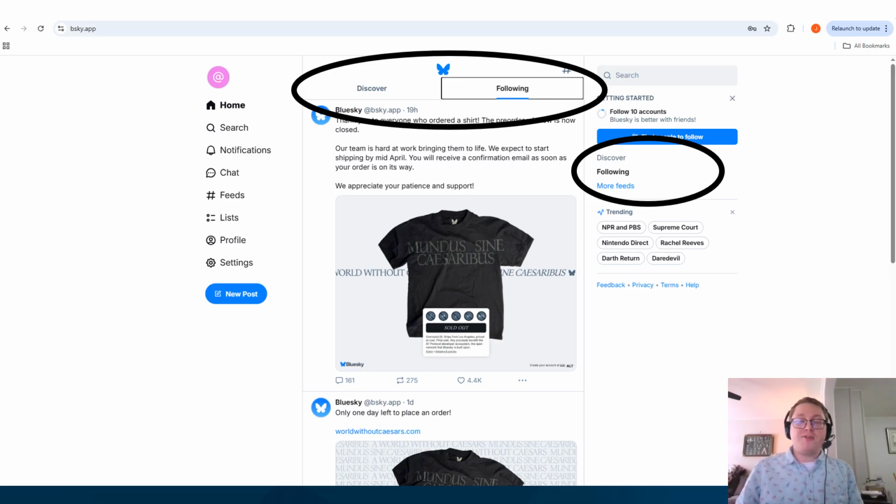Next to Following is the Discover feed. The Discover feed is algorithmically driven, although it is not as powerful of an algorithm as Twitter. So your Discover feed will be populated with accounts that match the interests that you gave them, as well as accounts that you follow and accounts that people that you follow also follow.